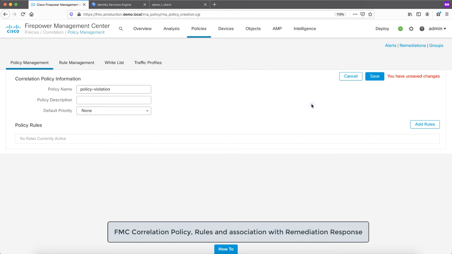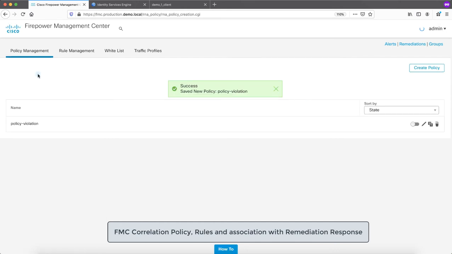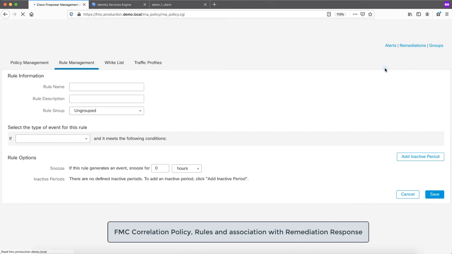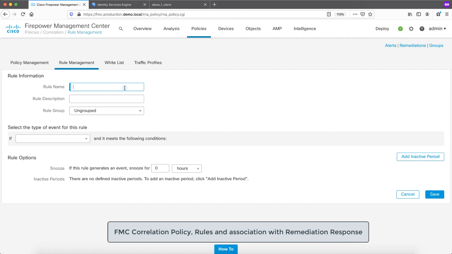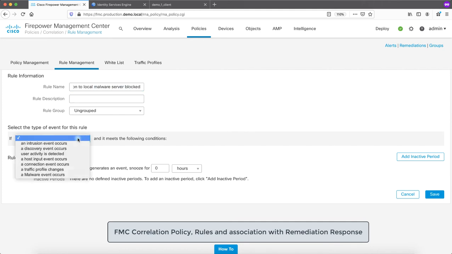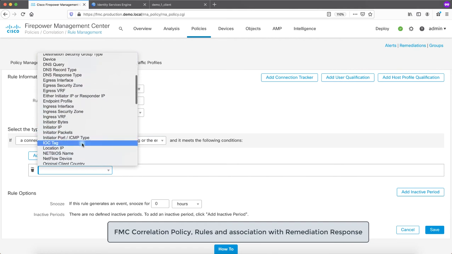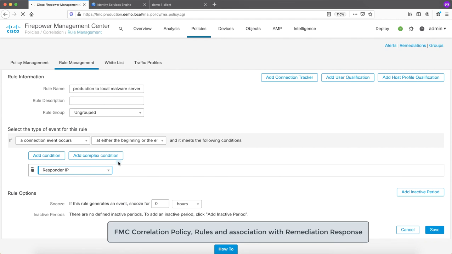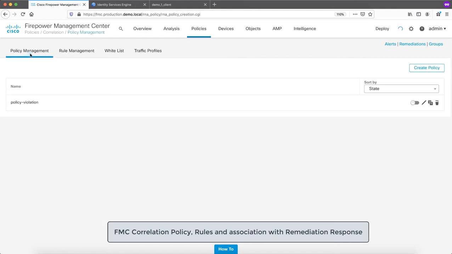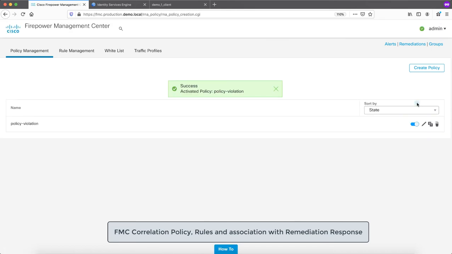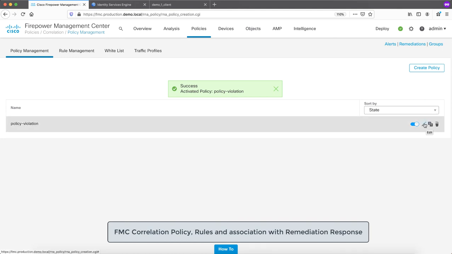So we first create the correlation policy, and now we need to create the rule. Basically, the rule is saying what action is going to trigger remediation. For demonstration purposes, we are going to trigger the correlation rule when a connection event at the beginning or at the end of the connection is seen. In the connection event, we have information about the responder or destination IP address that is equal to 192.168.25.46. So this is our outside web server. If a user navigates to this web server and triggers the connection event, it should trigger the remediation action from FMC to the ICE.